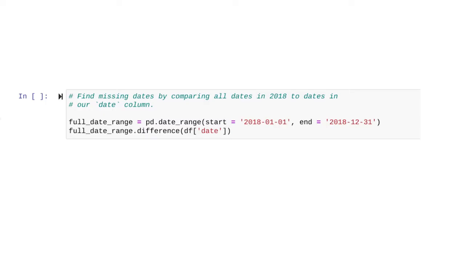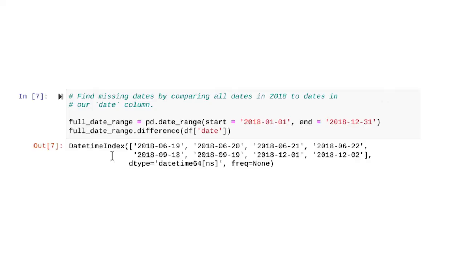After that, let's add full_date_range.difference. Then, in the argument field, we'll add df and in the brackets, the column header date, which will limit this function to checking only the date column. The result is interesting. There are 4 consecutive days missing in June of 2018, then 2 consecutive days in September, and 2 consecutive days in December.